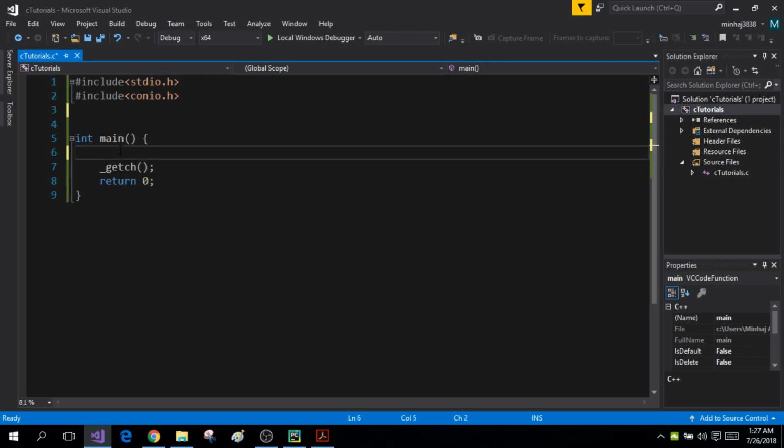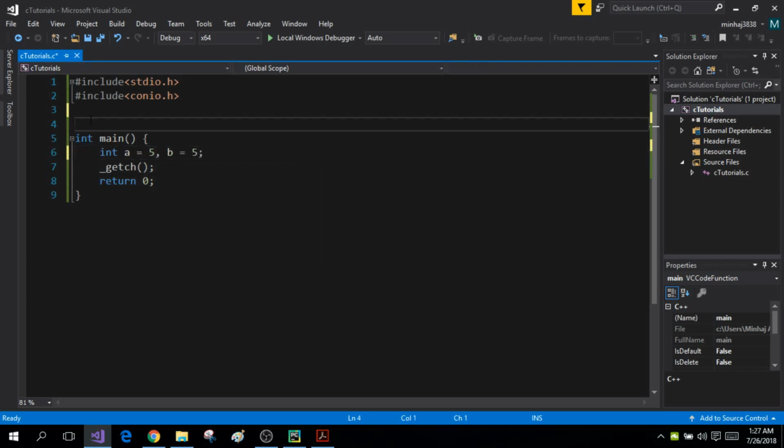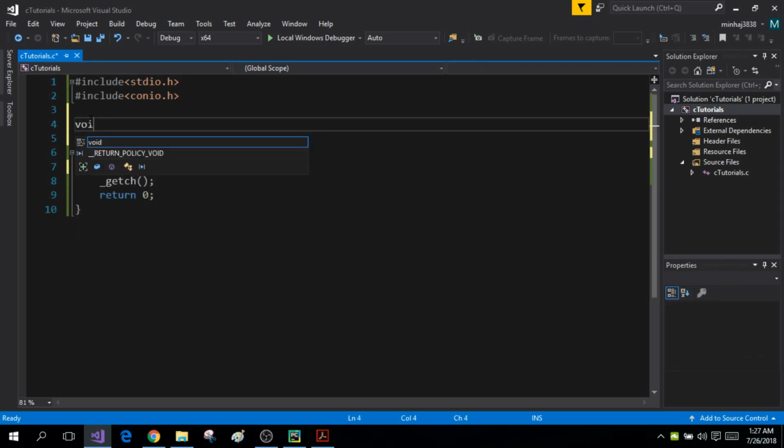So first let me define two variables, a and b, and I'm also going to write a function called change value, which will change the value of a and b, or will it. Inside the parameter list, I'm going to write my two integers, and this is going to be the input which the function will receive.